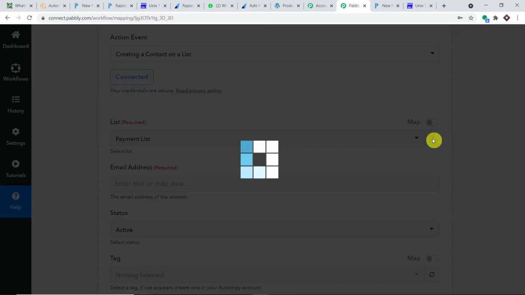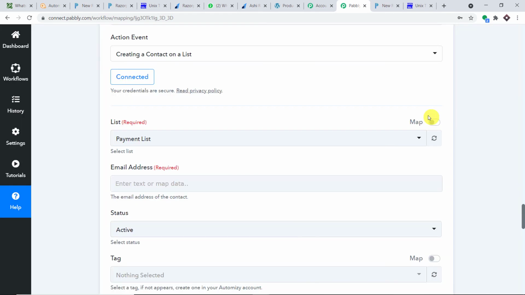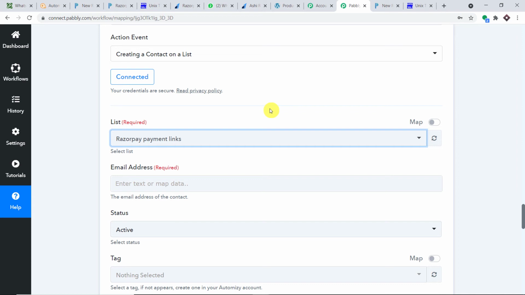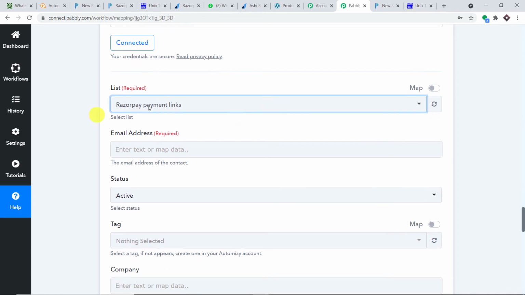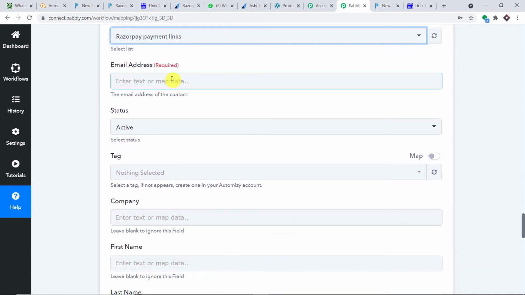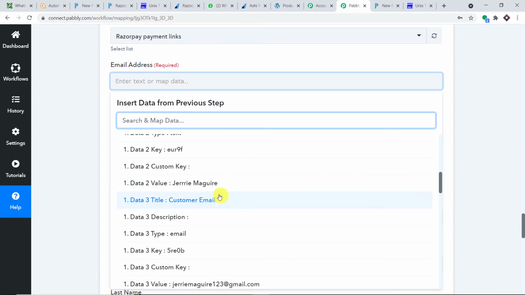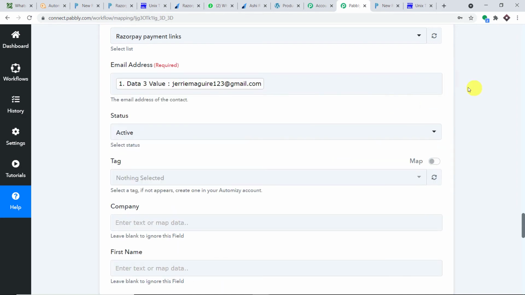Okay, so when I click on refresh, I can expect to find this newly created list in the drop down. So let it get refreshed, give it 1 or 2 seconds. So it is refreshed. So yes, we do have a new list, that is Razorpay payment links. So we are going to add all the newly created contacts in this particular list. Now we have the field for email address. So if you remember correctly, we have the email address. Okay, so this is the email address and we have mapped it.